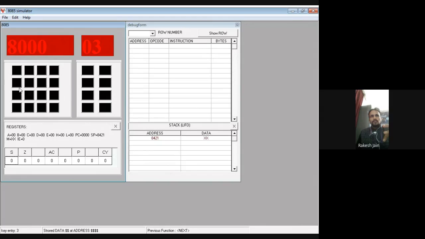Now what is the data I have to load at this 8000? The code of MVI. Okay, at 8001 I have to load 00. So 00 itself is there. Then next, at 8002 I have to load 06. So where is the 0?